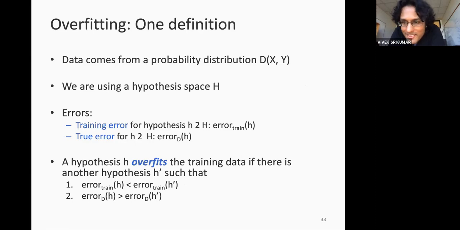How do we know the future error? Now that's the million-dollar question. How could we possibly know the future error? Because we don't get to see the future. We can't. In fact, this is where we have to make a guess.